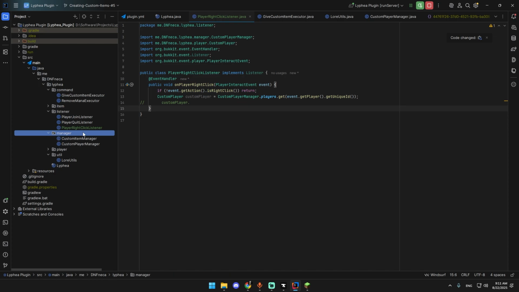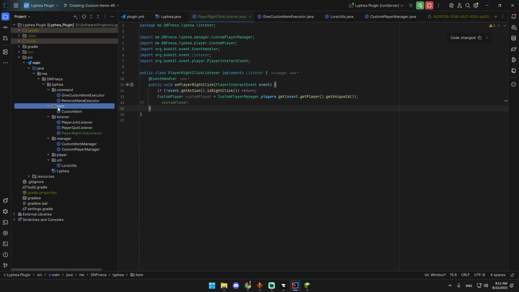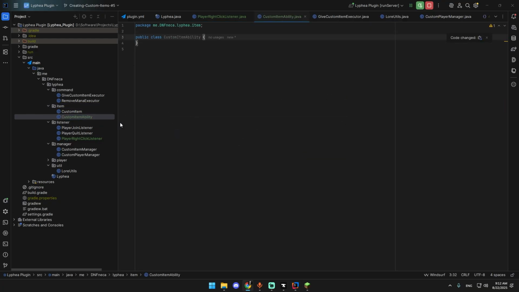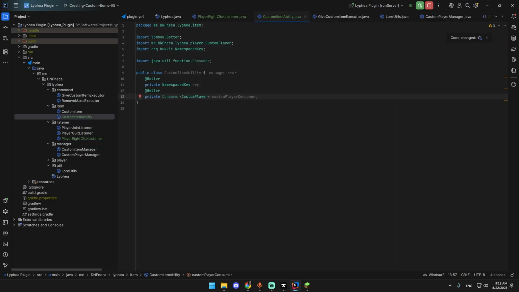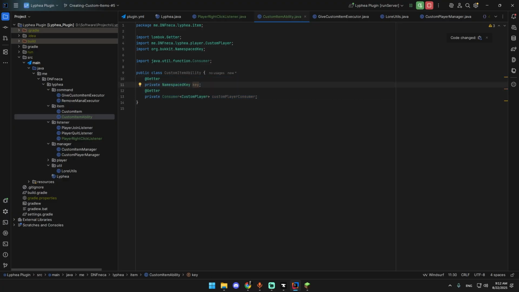What we need to do for this next part is make the custom ability manager, which we're going to do here. But before that, we want to make a custom item ability. That's going to be in item over here, and we're going to do CustomItemAbility. It's going to be called literally that, and we're going to do something like this. Okay, there we go. These are the private fields that we're going to need. The namespace key is going to be consistent with all of the custom stuff. As you can see, we use it in the custom player and custom item, and now the custom item ability. It's going to be used everywhere, and this is going to be the consumer.